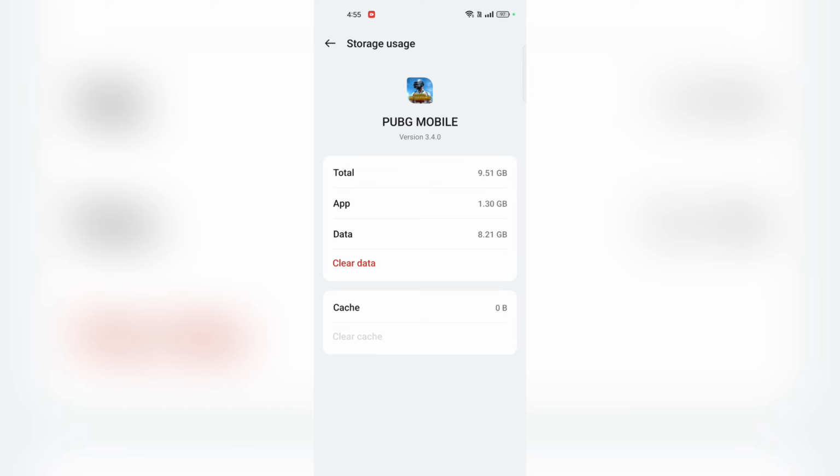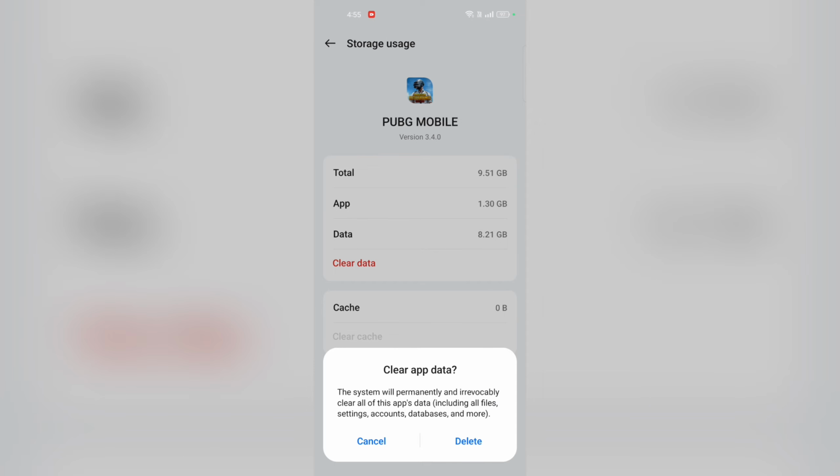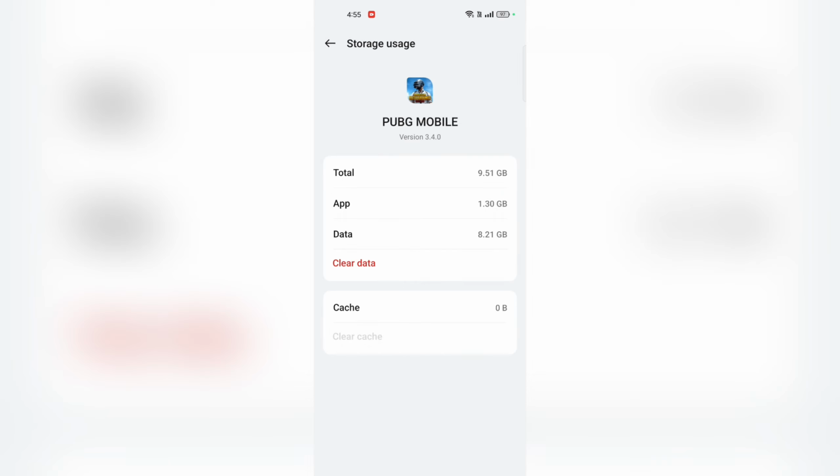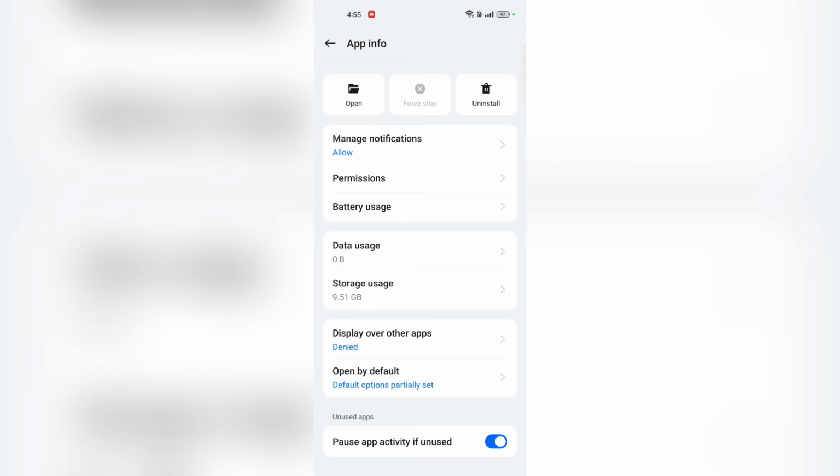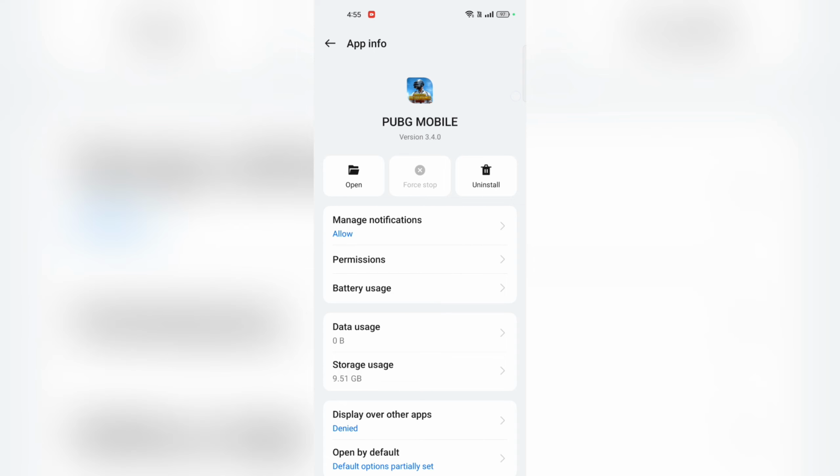Clear data. Tap clear data. This will reset the game completely and delete all game settings and local data, but your progress will still be saved on the server if you log in with your account.